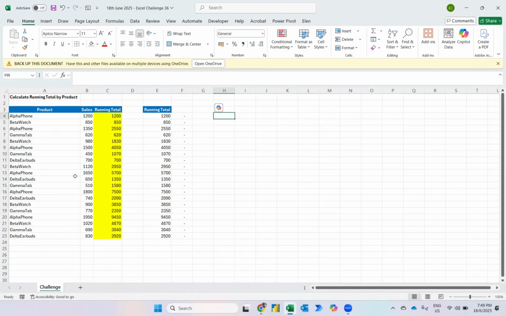You may ask me, what formula did I use? Basically, I use SUMIF, but in this case I lock the first cell, and I also lock the first cell for the range and also the sum range.